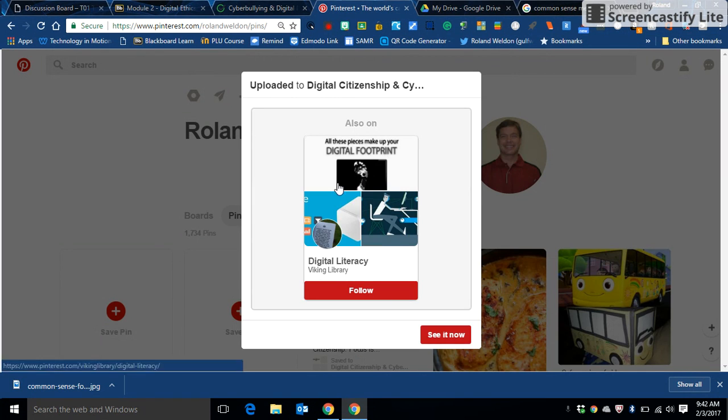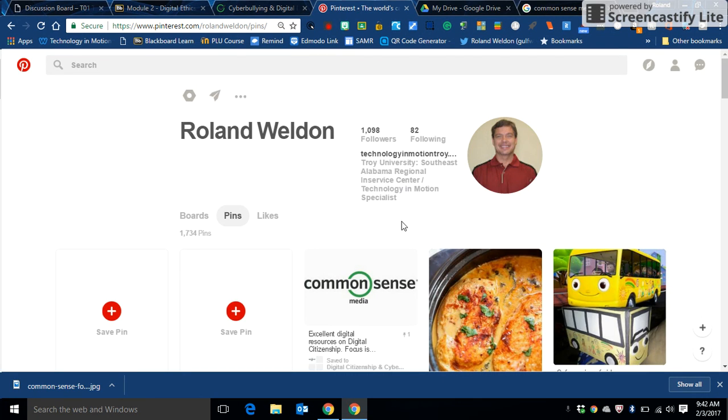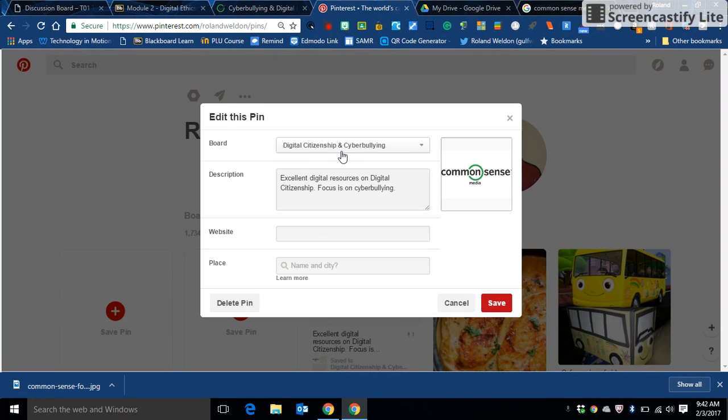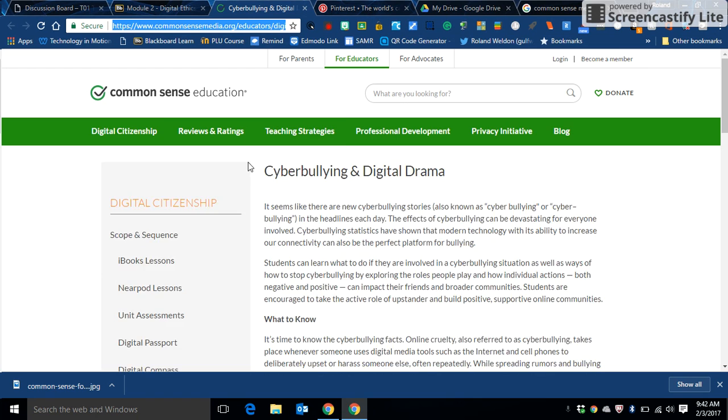I don't like the advertisements that show up, so I click off and that goes away. But here's the pin. All right. That pin is already now in my folder, but I can edit it from here. It's right on my top. So if I go right now to where the editor is, this will allow me to either change the board location or the content description, but this is where I'll add the website URL. So that's my cyberbullying component from Common Sense.